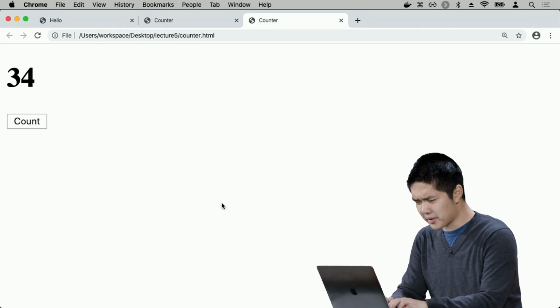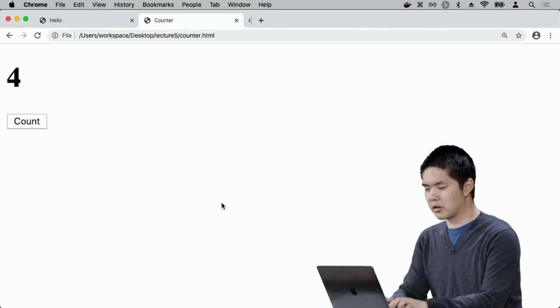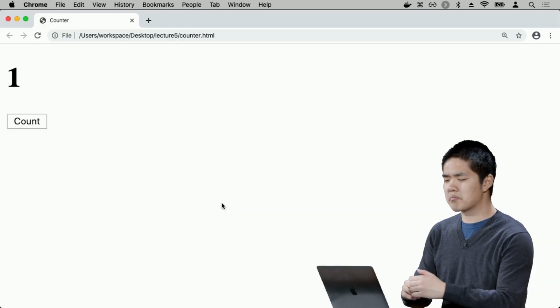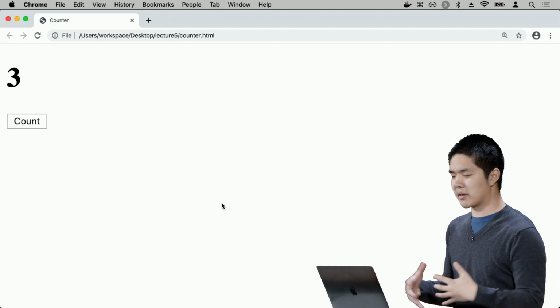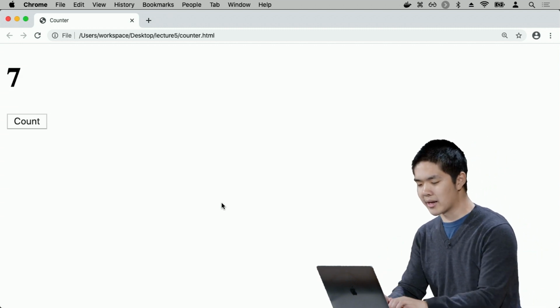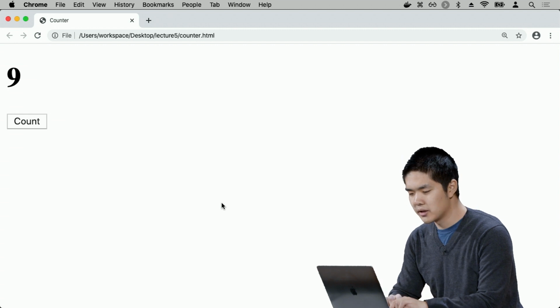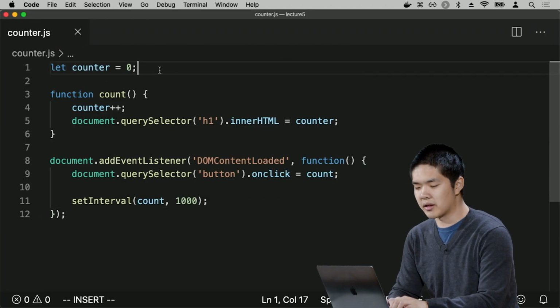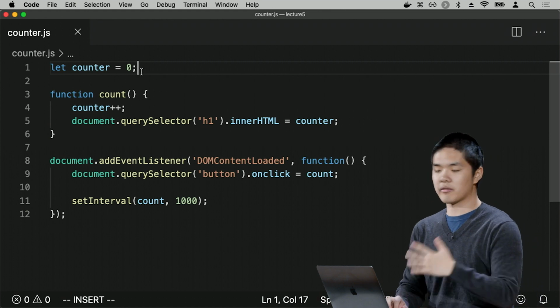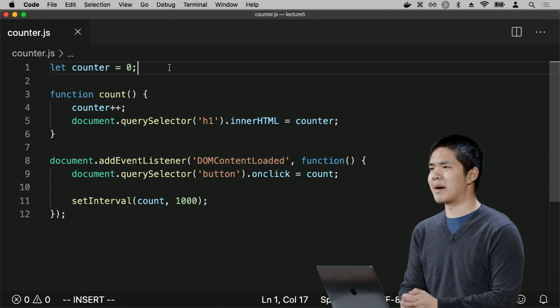Of course, if I close the page and go back to it, if I close these pages and then open counter.html again, I've gone back to 0. JavaScript is not saving any state about my page. It's just that every time we're running the page, it's going to go back to counter.js. It's going to see, all right, we're defining a variable called counter. We're setting that variable equal to 0. So every time I load the page, it's going to be set back to 0.